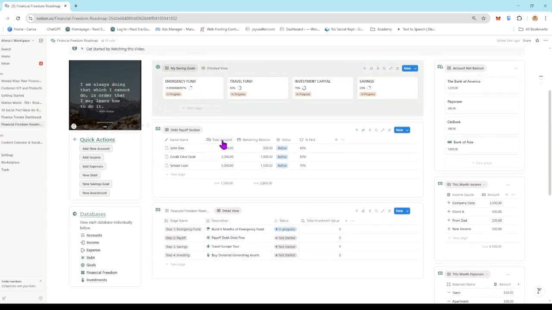Now the game changer: debt payoff. Your debts are sorted from smallest to largest. This is the Snowball Method. You pay minimums on all debts, then attack the smallest balance first. Each quick win builds momentum.